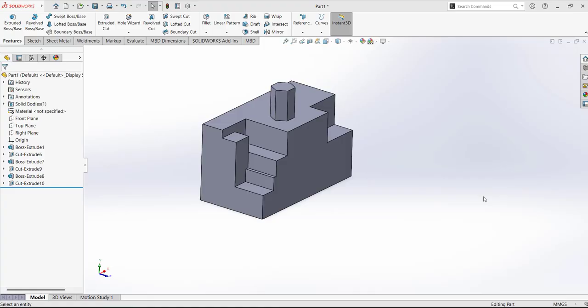Now in part modeling, we cannot be dependent only on these three planes, that is front, top and right. As the geometry of the part becomes complicated, we may require more planes to be added to make the part from the correct orientation. So I need one plane from this face, at 200 mm distance parallel to the face. For that, I'll take one plane here.